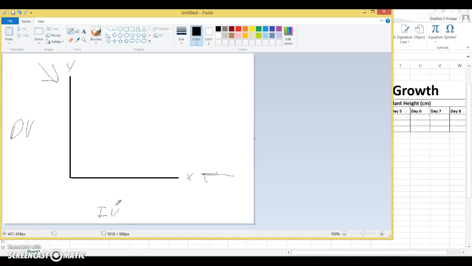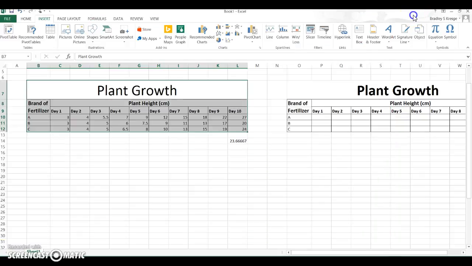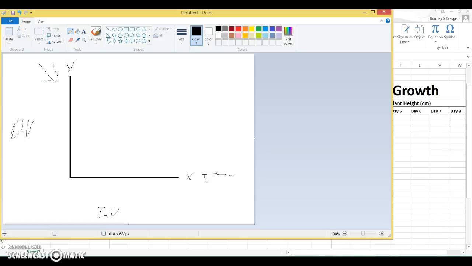One of the first questions I should ask myself is, what type of graph am I going to make? And I'll ask myself, is this data continuously changing? And if I look back at my data table, yeah, I've got day 1, day 2, day 3, so it's 3 centimeters, 4 centimeters, 5 centimeters. The data is continuously changing, which means I need a line graph.